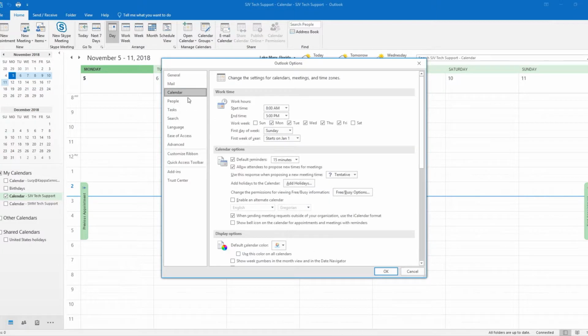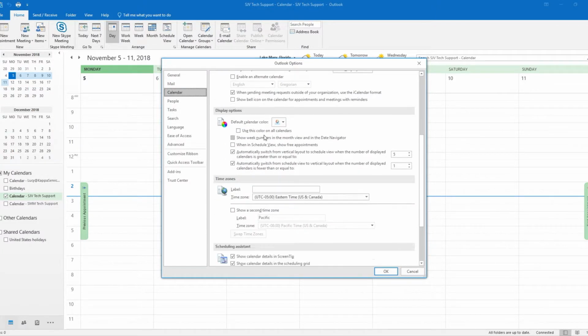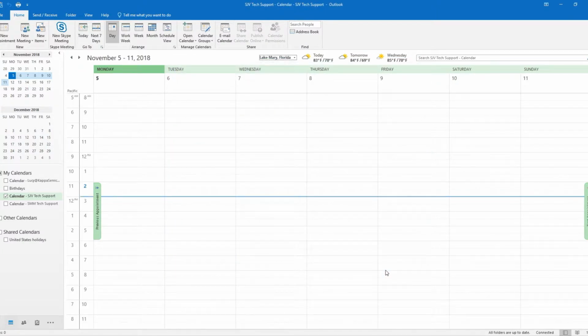select Calendar, scroll down to Time Zones, select Show a Second Time Zone, choose your time zone, and then select OK. Your Outlook calendar will now show 2 time zones.